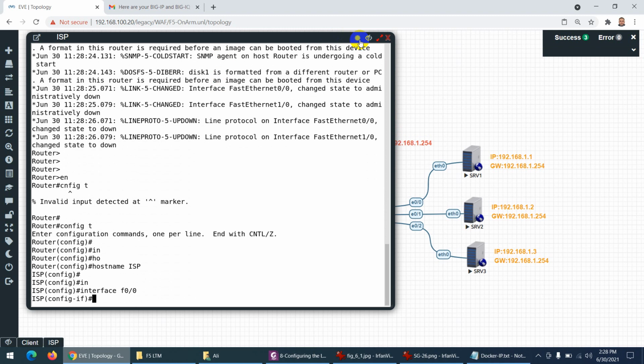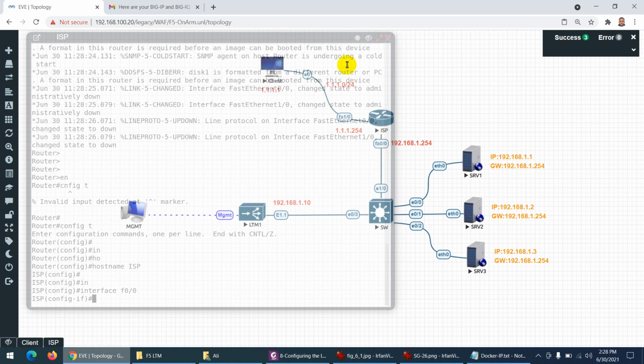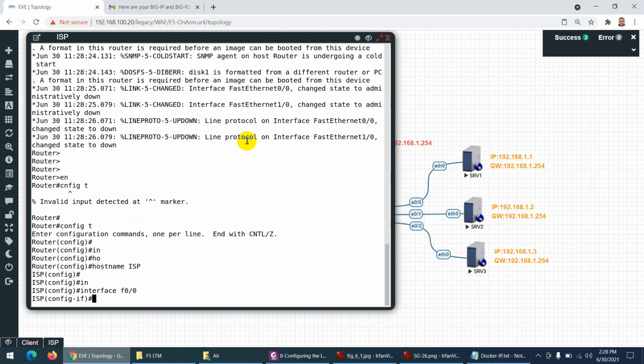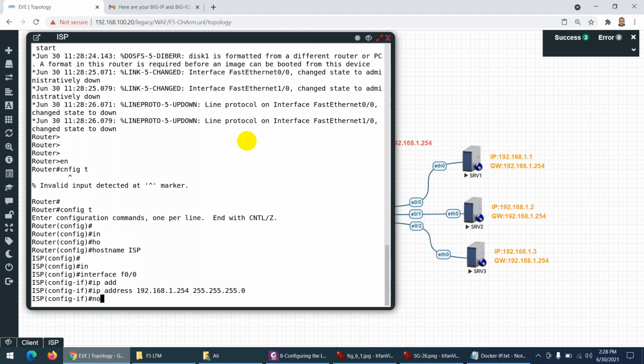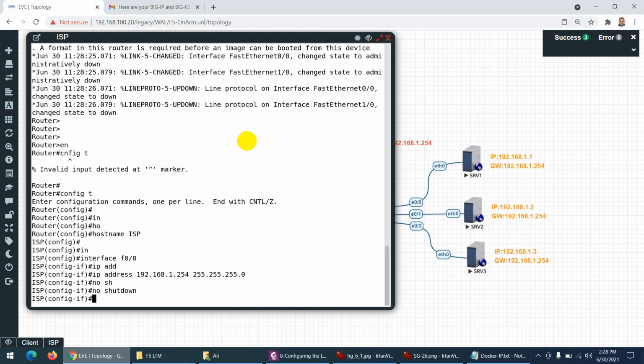This is the interface which is down, this one, 1.254. So what I will do, I say IP address 192.168.1.254 255.255.255.0, no shutdown. This interface is done.